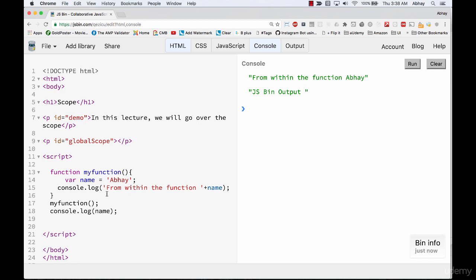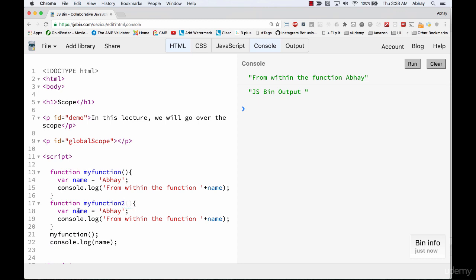Now what can we do about it? Firstly, this is the local scope for a particular variable, so any variable inside the function has a local scope. To make it a global scope, which means if there are two functions, let's say my function 2, for example, and for this function to have another name, let's try to run my function 2 and see. And let me just comment this. Let's clear the console. Let's run. You can see this is Abhay and this is John.